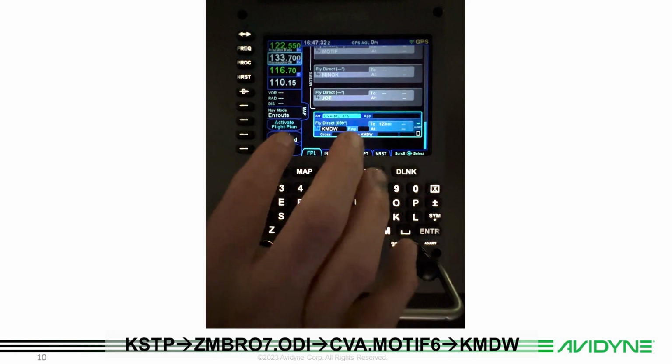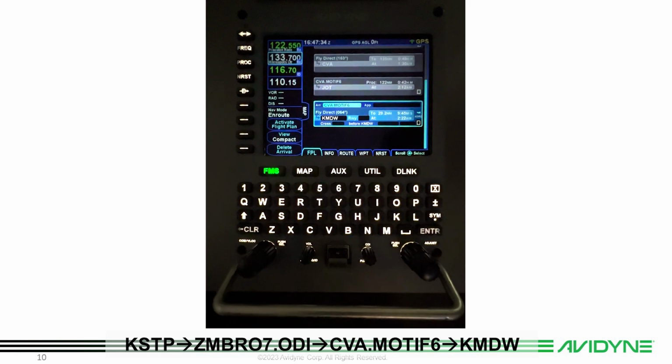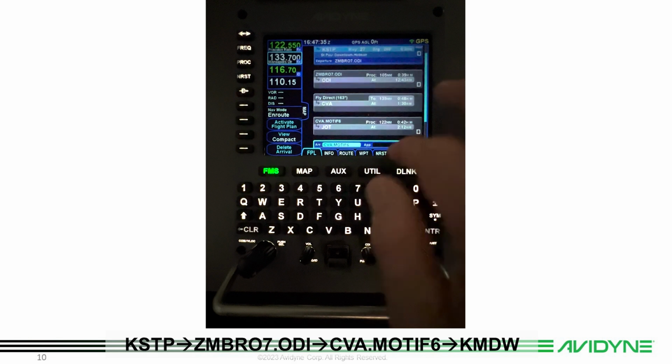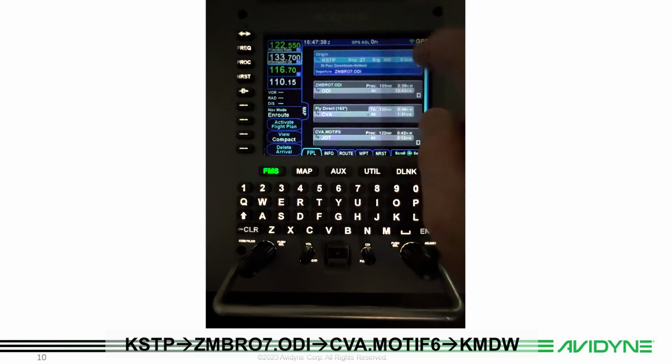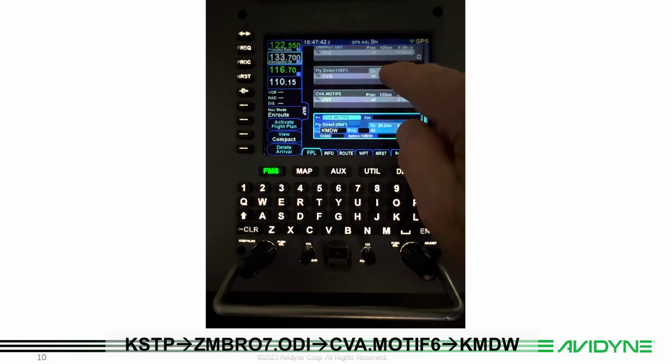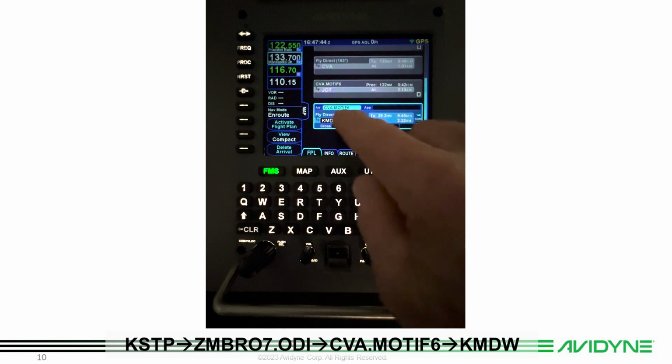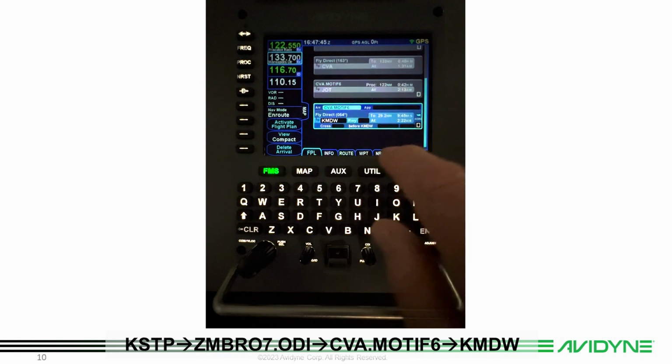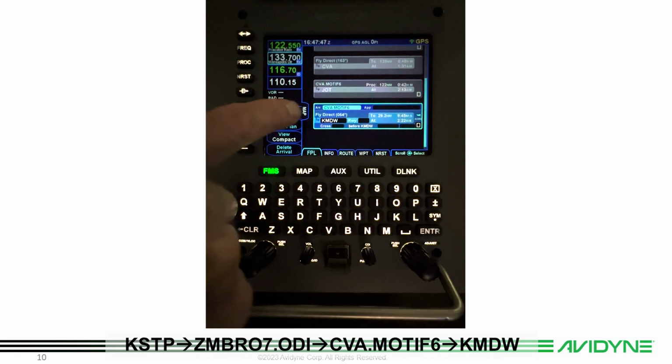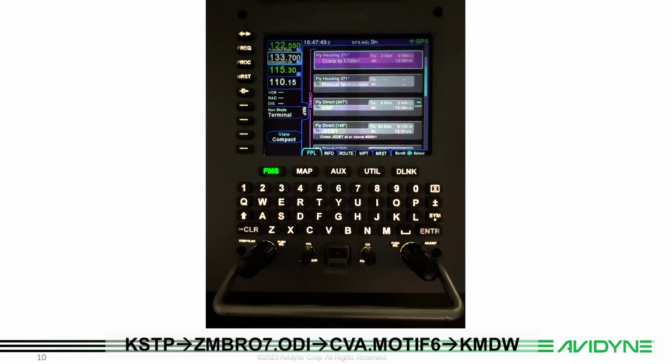Now if we reach up and hit the View Line Select key, switch from expanded to compact, we can quickly review our flight plan. We're at the St. Paul Downtown Airport, Zombro 7 departure, transition ODI, direct Davenport, Midway on the Motif 6 arrival. Press the Line Select key to activate the flight plan.